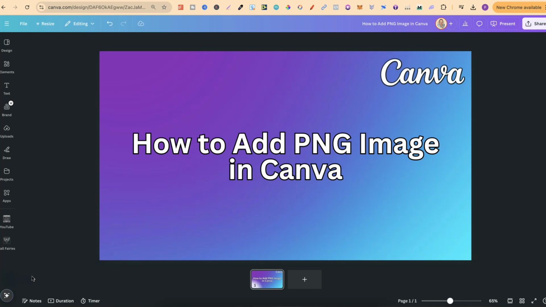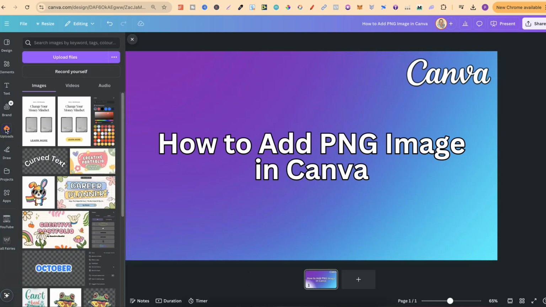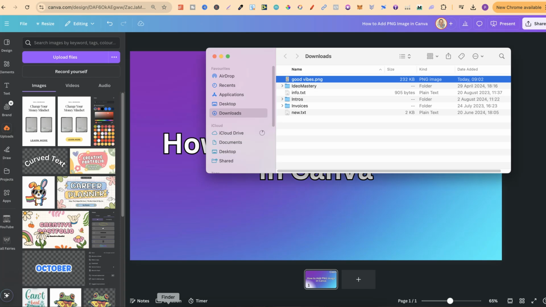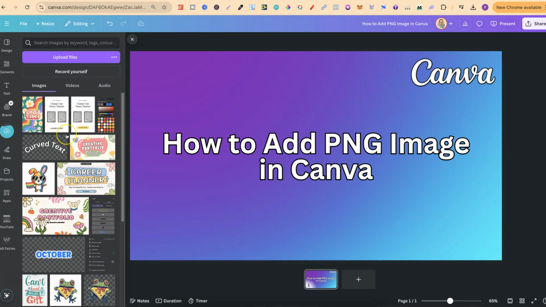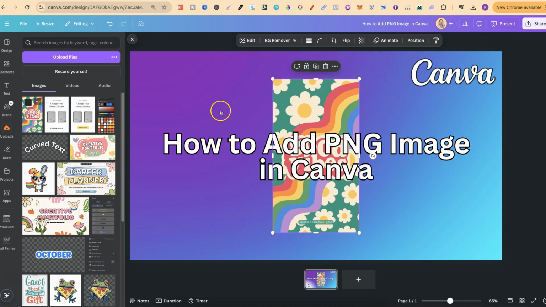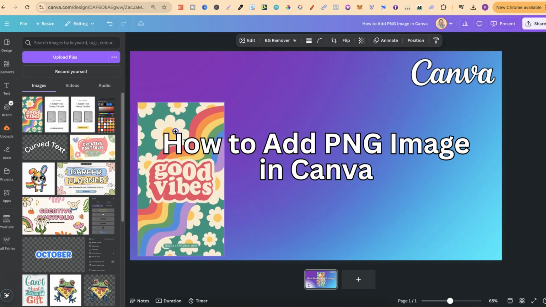The first way is by having a project open, a new design, just like this, and then coming over to the upload section just here, and then simply just dragging your PNG into that upload section. And then that's been uploaded and added here in Canva, and then you can use that in your designs.